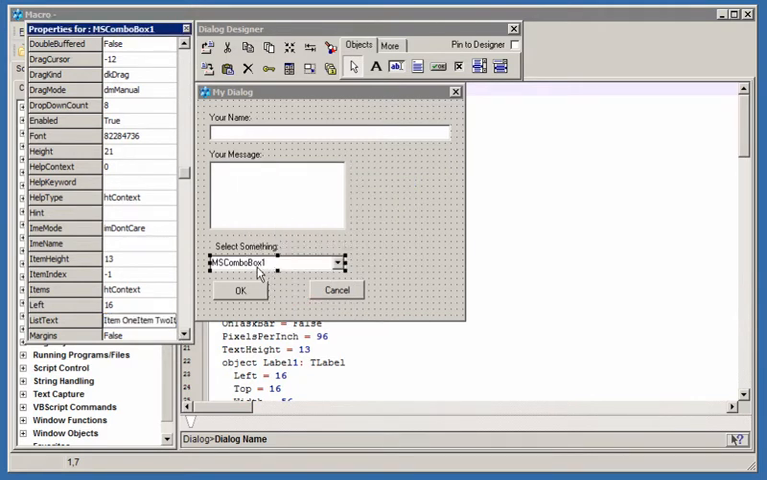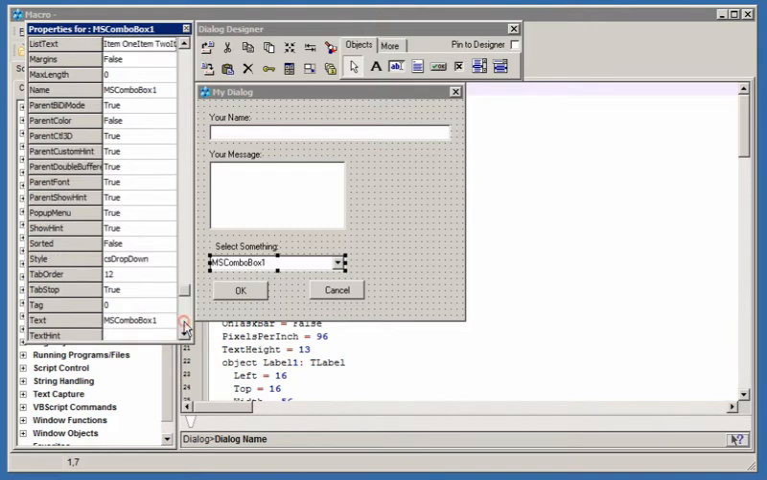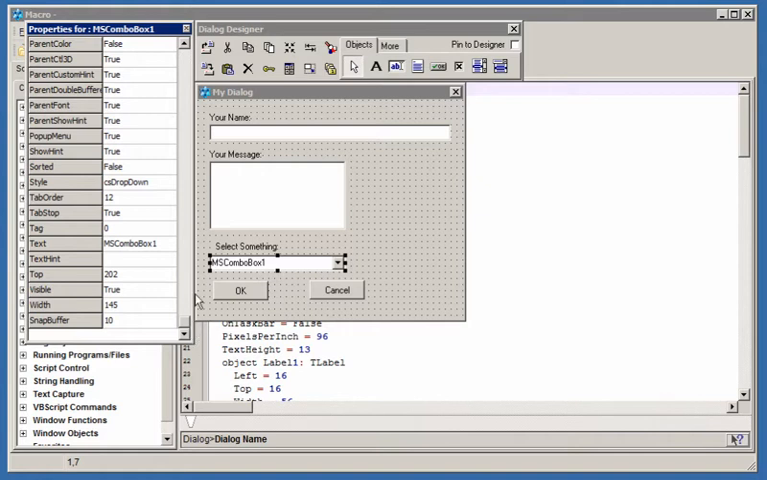Now there are different types of combo boxes. Some combo boxes are editable, some are just drop downs and so on. We've just got a drop down at the moment. We'll have a drop down list so that we can't actually edit something, so the user has to choose one of the items.